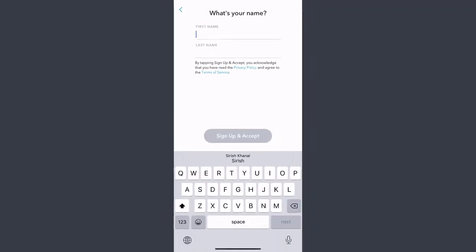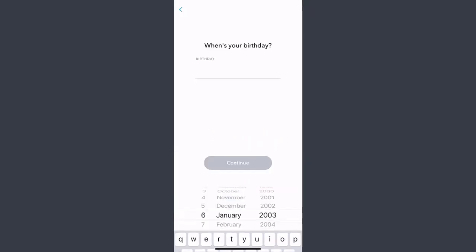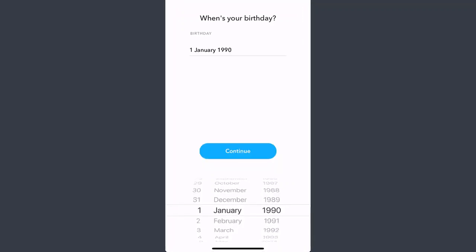And now enter your first name and last name. Then tap sign up and accept. And now choose your birthday. Now once you've entered your birthday, tap continue.